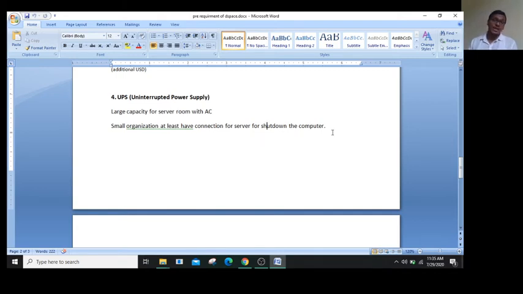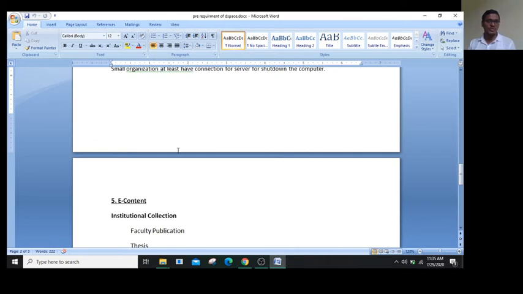You should keep these things in mind, especially the UPS requirement. Without a UPS, you should not initiate this project. This is one basic need you should fulfill. You should take these things very seriously. If they are not fulfilled, your project will get stuck in the middle itself. So that is one important thing to keep in mind.